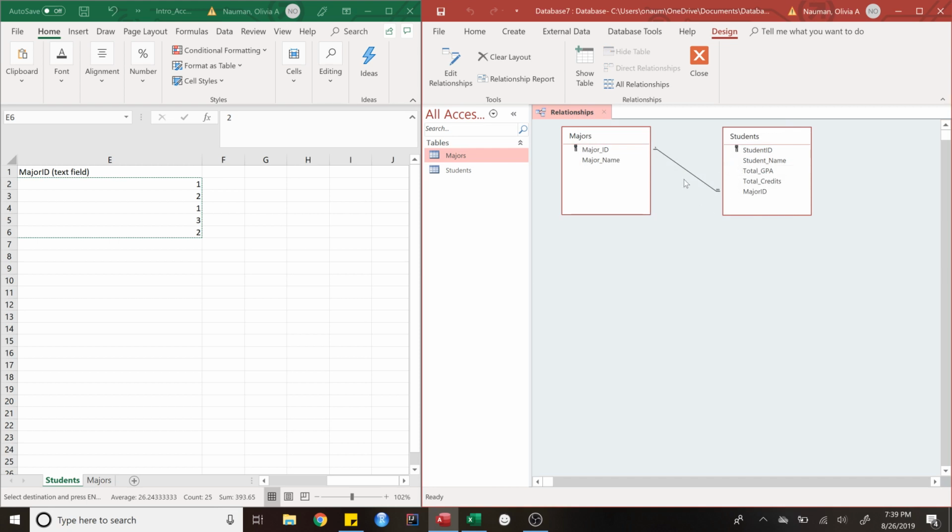Cool. And I don't know if you guys can see this, but you can see that students here are associated with one and only one major, and majors can be associated with many students, is what we can read from that. Awesome. Okay, so that's all I actually have to go over today.